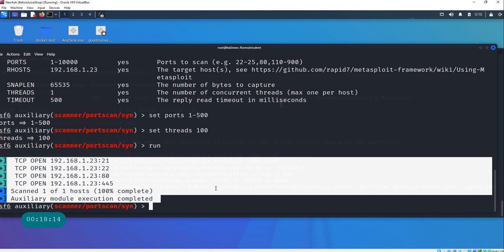So that's it. Hopefully this video gives you some insight into running these kinds of scans with Metasploit. Try it out.